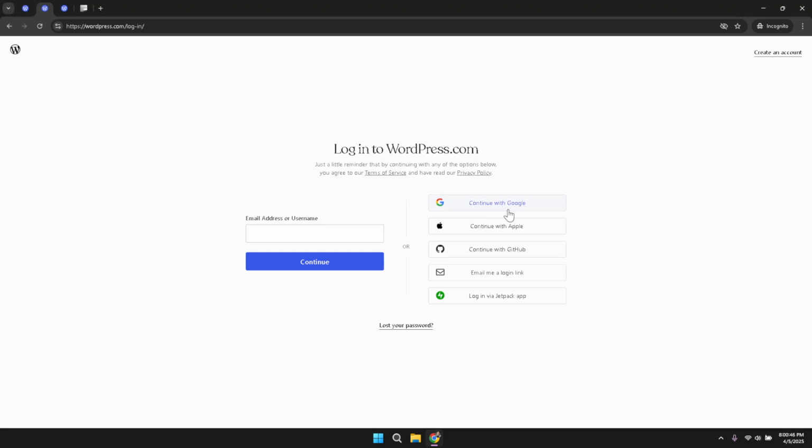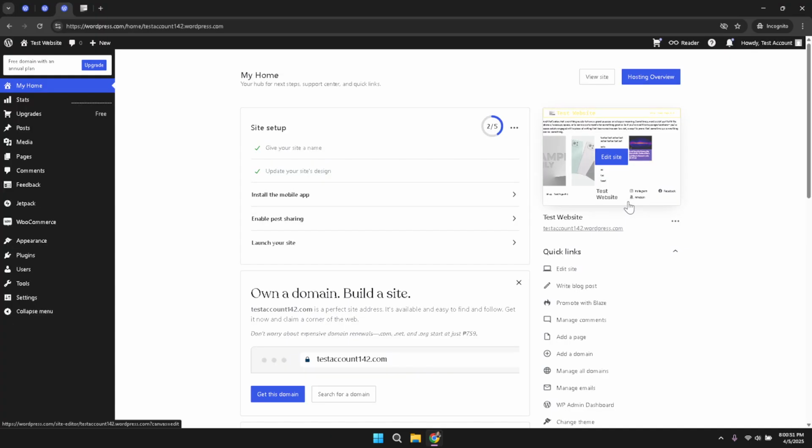After successfully signing in using your Google account, your next focus will be on accessing the site editing tools. Look for a section on your dashboard labeled Quick Links. Within this section, there is an option to edit your site. Click on the link labeled Edit Site.